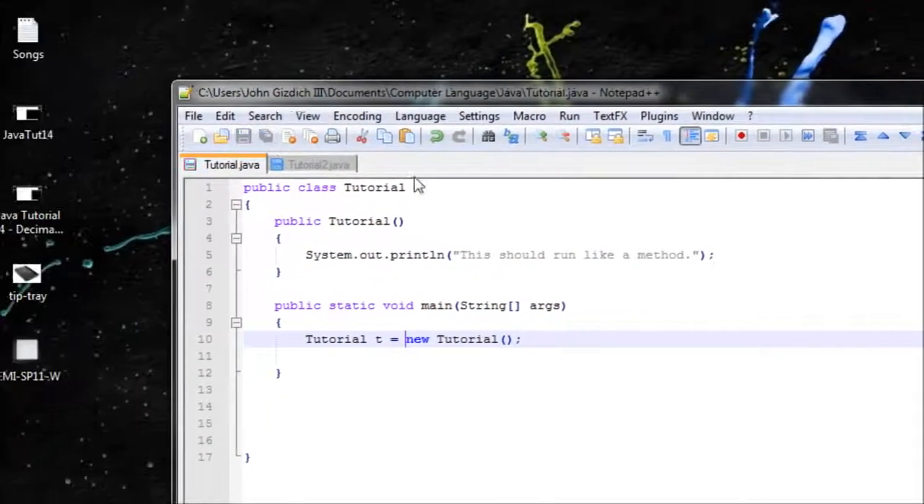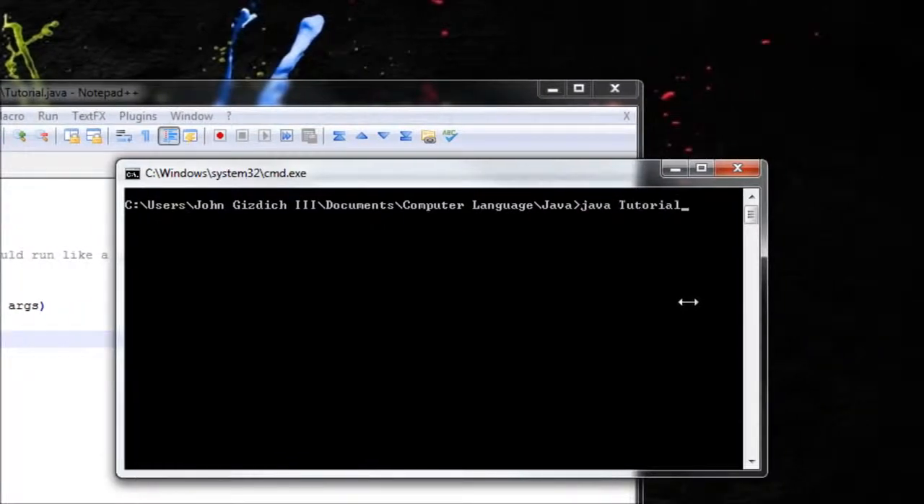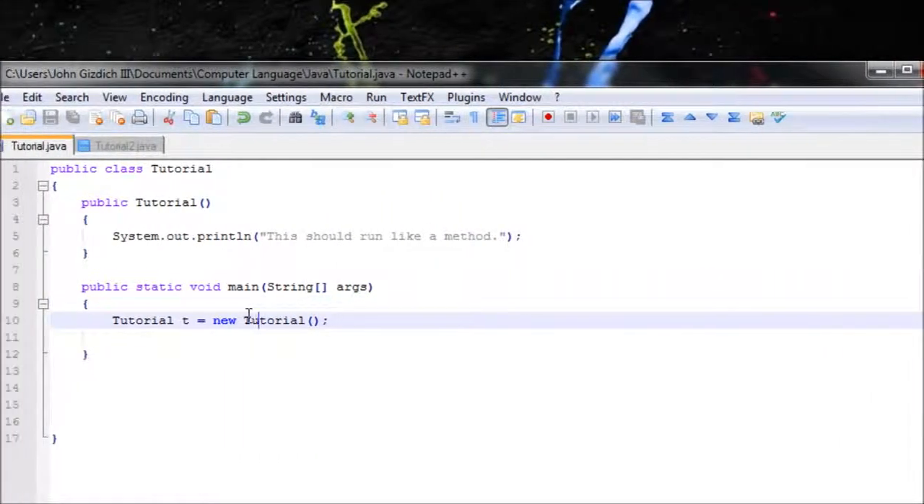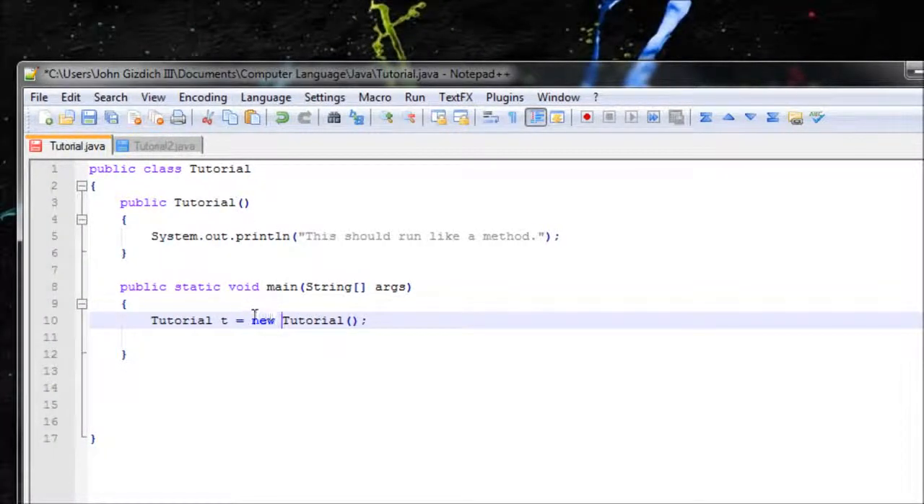So let's save that. Javac, java. This should run like a method. See? You don't have to do this right here, remember. If you have a constructor and make an object for that, then it's done.